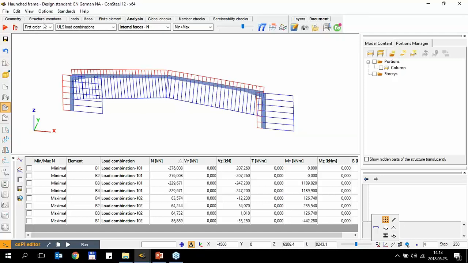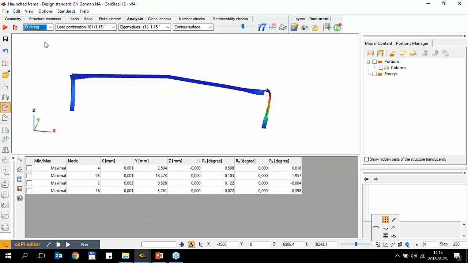So the possibility of using buckling shape as an imperfection was available in the earlier version of ConSteel, but it was difficult to use, for example, for complex 3D structures, because the imperfection cannot be used universally for all of the load combinations. But thanks to the new improvements of ConSteel 12, it automatically defines the proper direction of the imperfection in case of all of the load combinations, and applies accordingly.